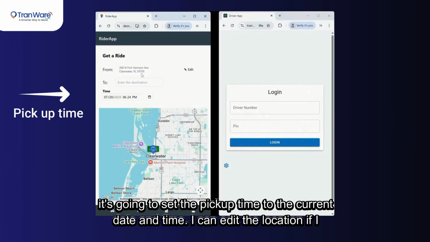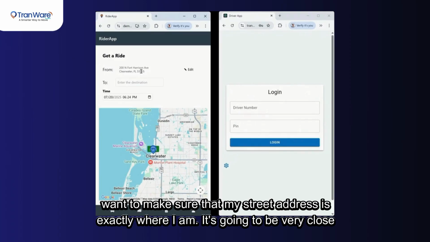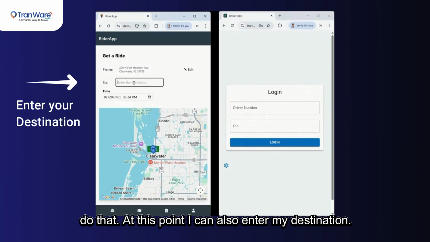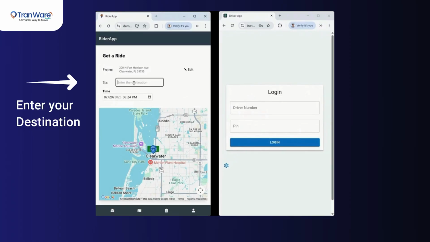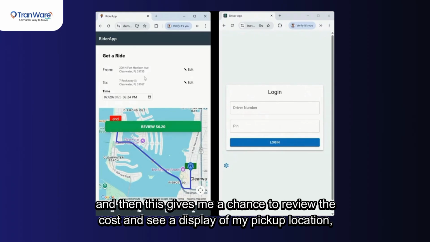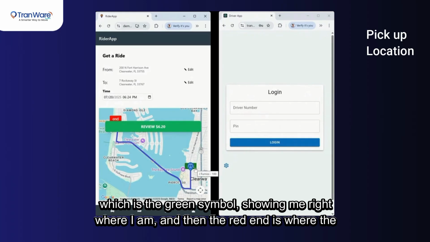I can edit the location if I want to make sure that my street address is exactly where I am. It's going to be very close based on GPS, but you can verify if it needs to be changed. The Edit button allows you to do that. At this point, I can also enter my destination. And then this gives me a chance to review the cost and see a display of my pickup location, which is the green symbol, showing me right where I am, and then the red end is where the trip will end.